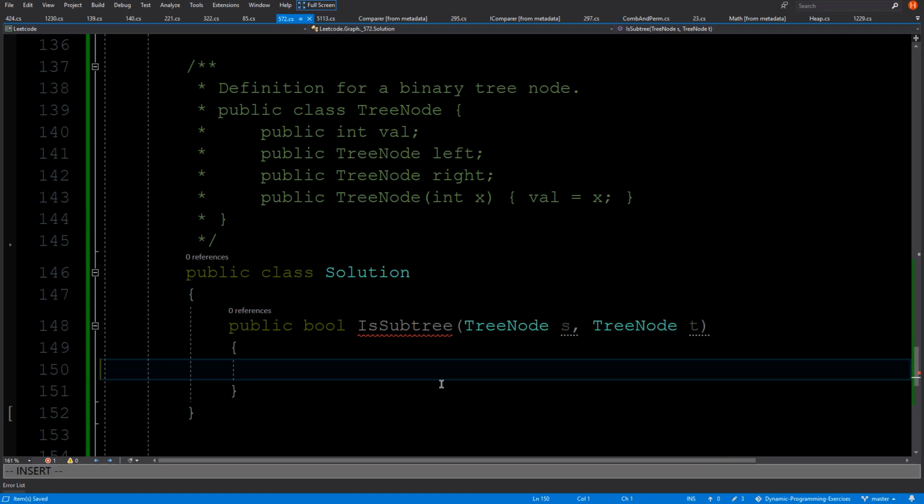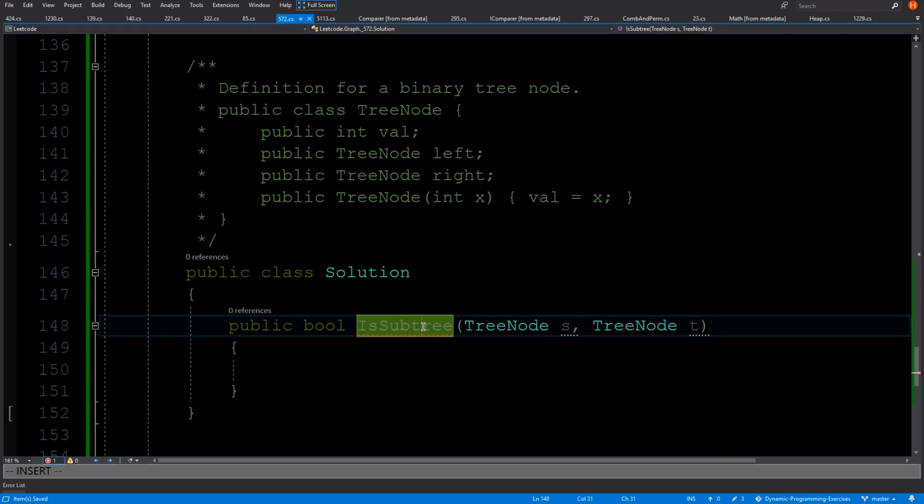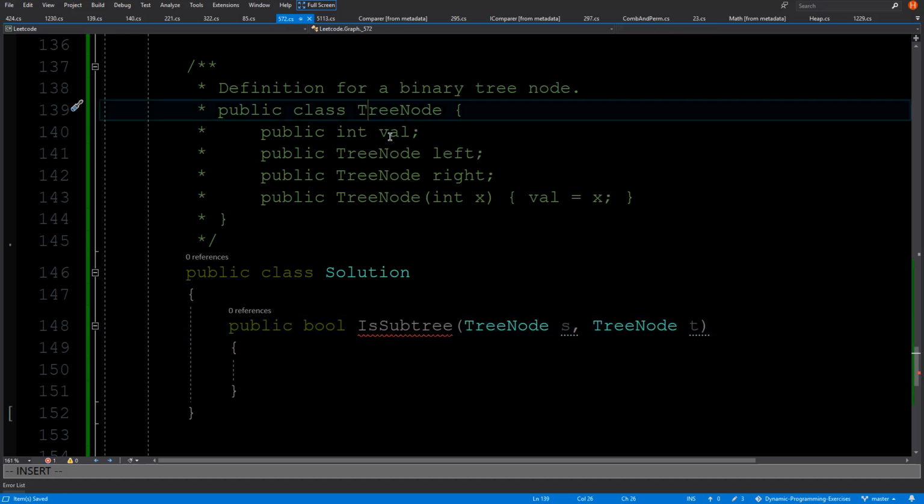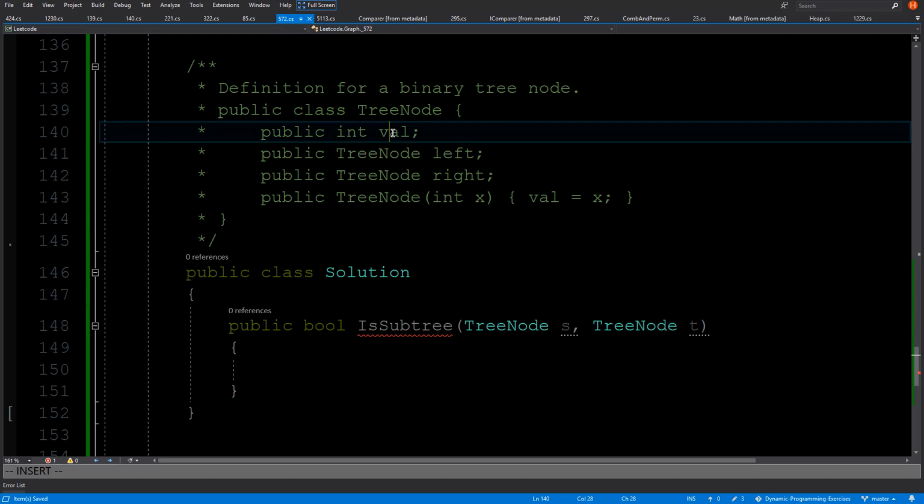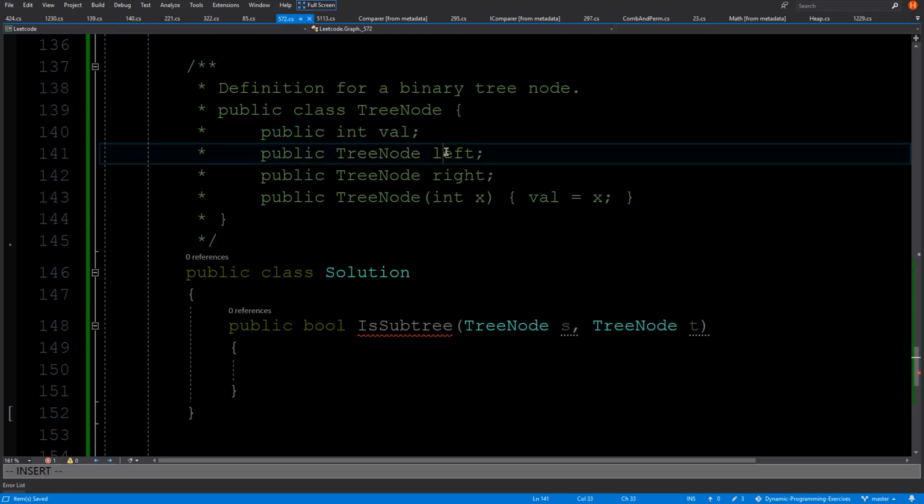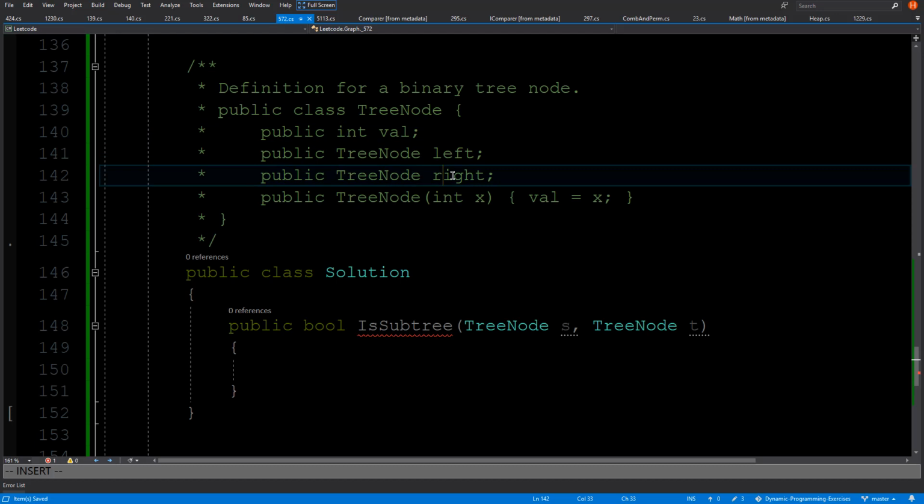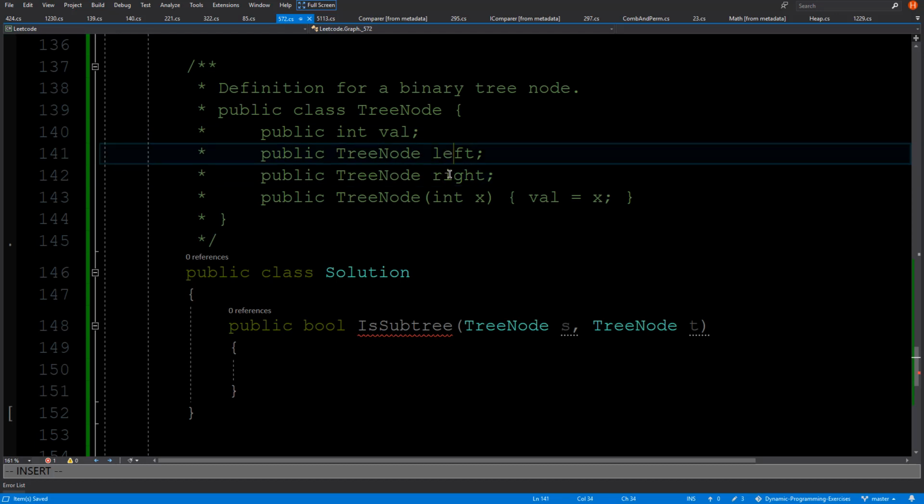We're given the following method signature, isSubtree, which takes two tree nodes, S and T, and returns Boolean. A tree node is simply a class that contains an integer value, and a reference to a left tree node and a right tree node. Obviously, if left is null, then we have no more children on the left side of the current node, and if right is null, then we have no children on the right side of the current node.